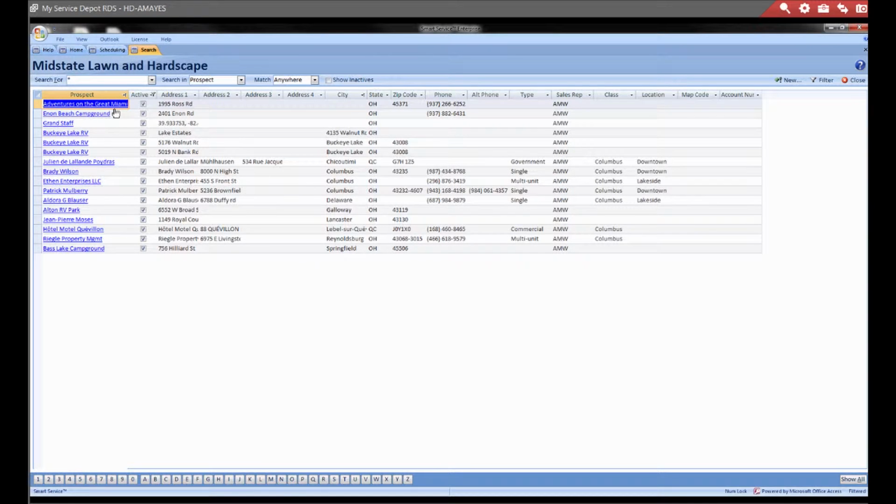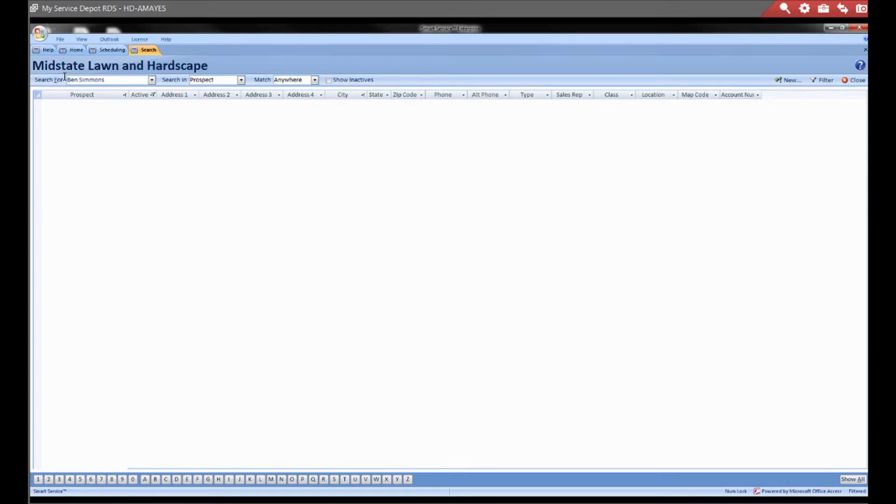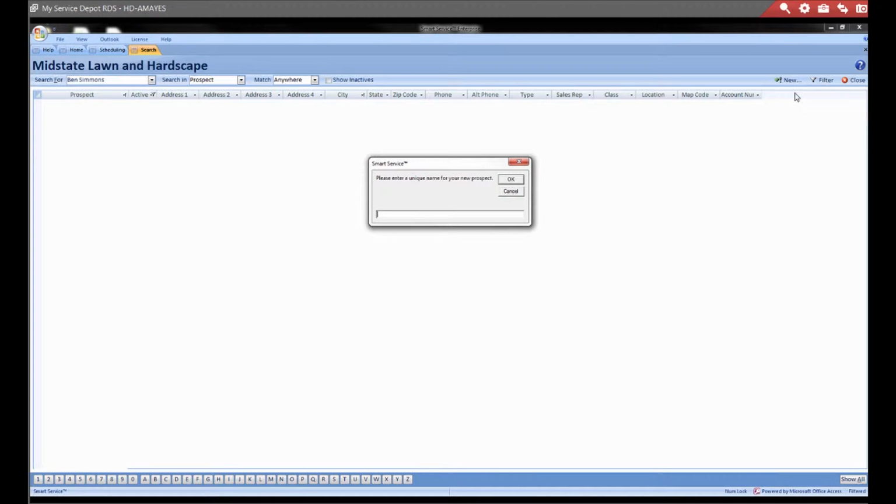Inside of my contacts, I can search to see if our new lead is already in our database or if we need to enter them as a new prospect. We'll enter in Ben's name here. Click Enter, and we'll see that he's not listed. Selecting New and New Prospect, I can now create him to send him over to my sales rep.